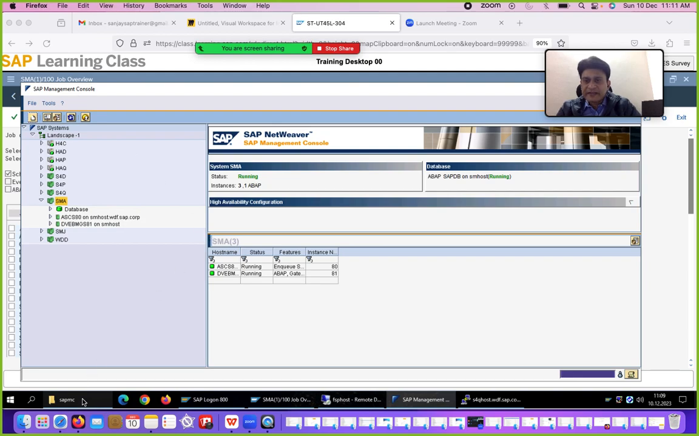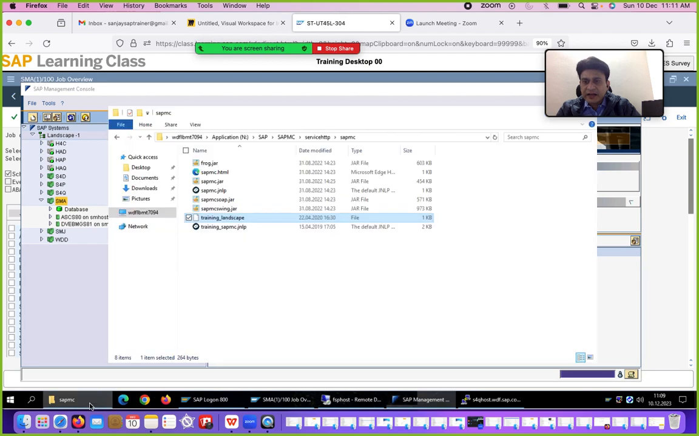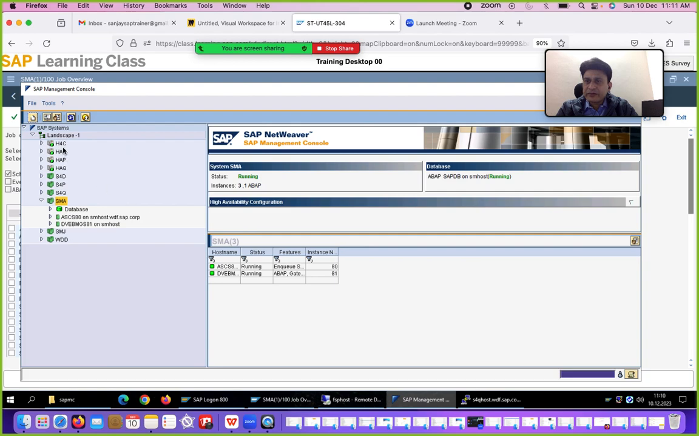So that management console you can download from SAP Marketplace, and then we have to go to this directory, and then this is the JNLP file. In this JNLP file, all the configuration settings are mentioned, and when we try to open this JNLP file, it is getting the landscape about different SAP systems.